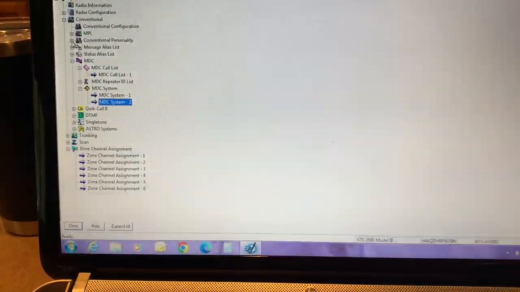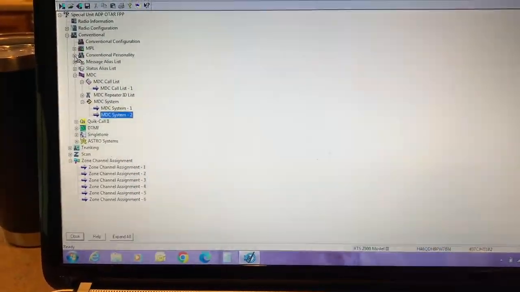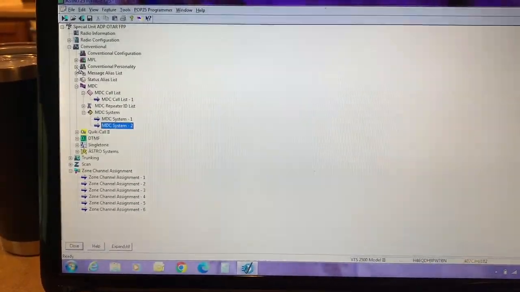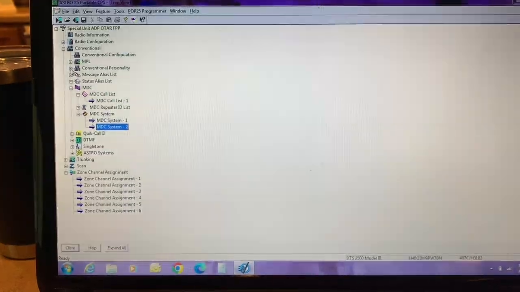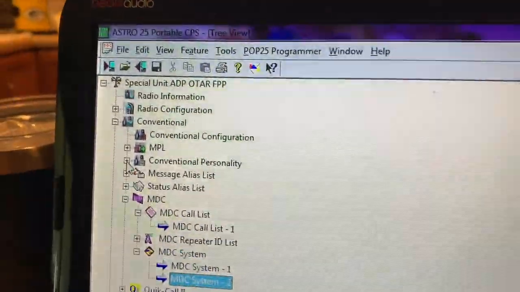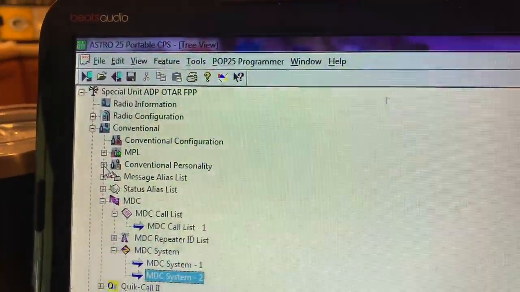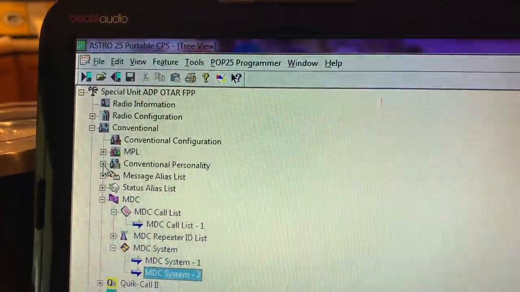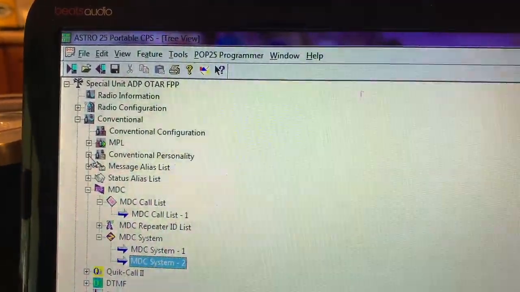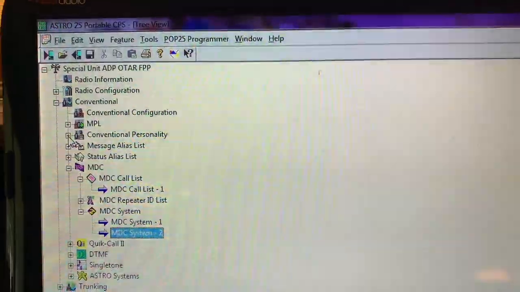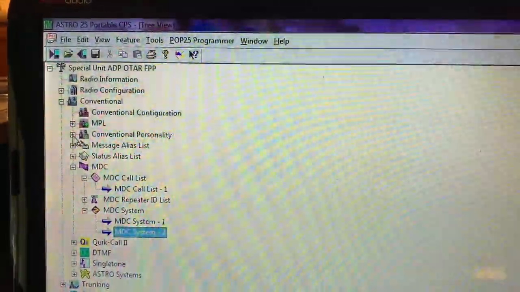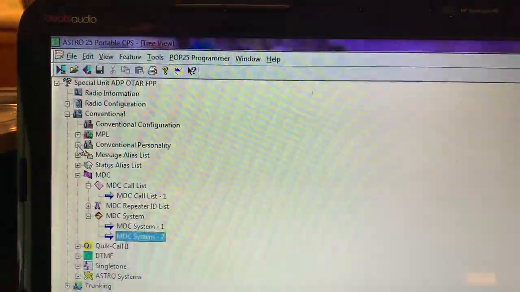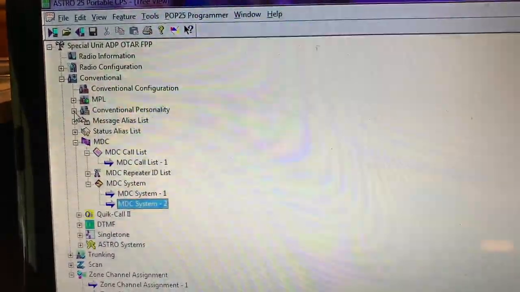the CPS should all be pretty similar, so I'm hoping this matches up with the version you're using. I'm using the Astro portable CPS. I use this to program my XTS 2500 HTs, but they're all pretty similar the way you set them up.